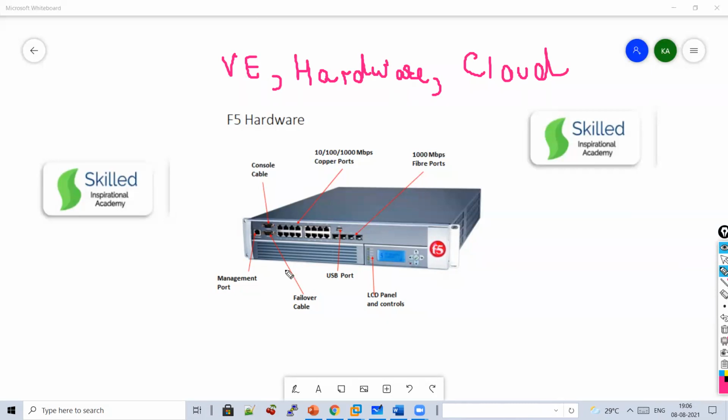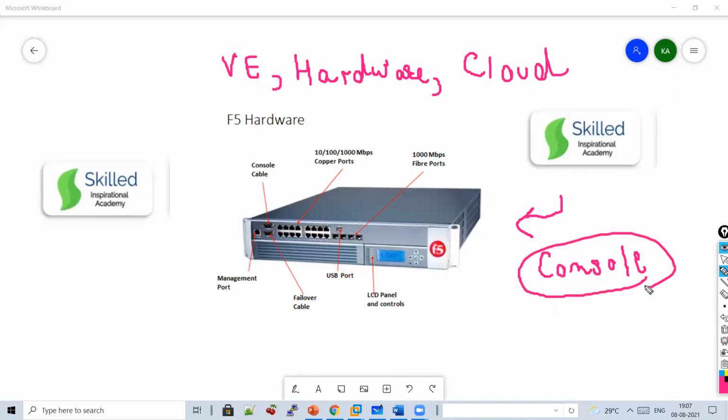So guys, whenever you deploy an F5, you should understand how it is going to be deployed in your organization. What are the ports? Let's say you need to take a console. When you receive an F5 box initially and your company wants you to configure it, you should know which port is the console port, where you need to install the console cable, which port is a management port, and what are the other ports available on F5.